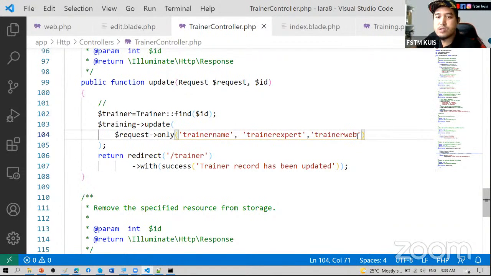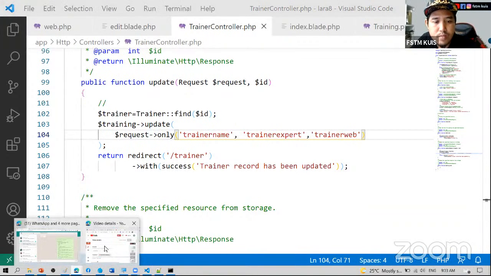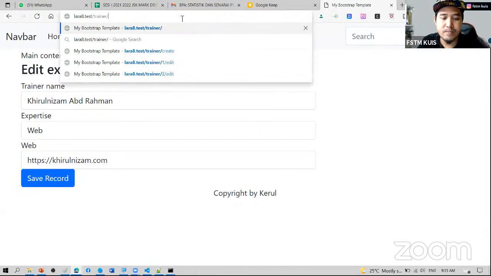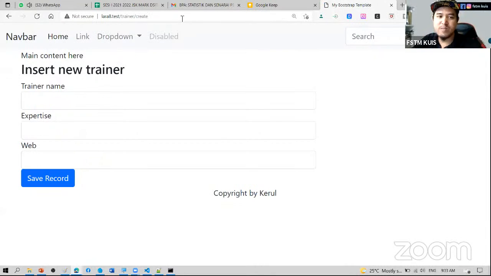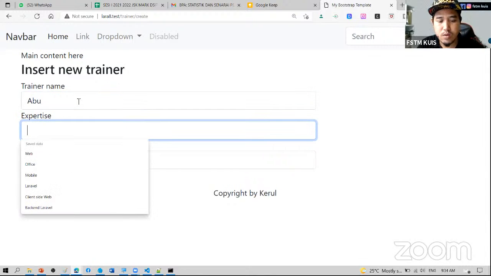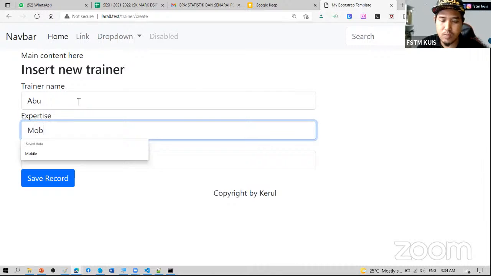Okay, so the last one is to test. Previously we have this facility to insert the record. So let's say I provide Abu, mobile, unique.